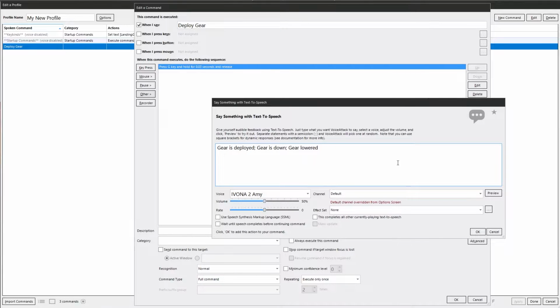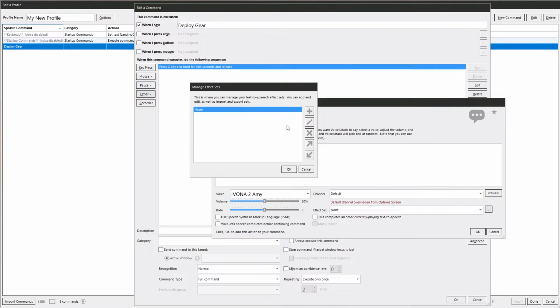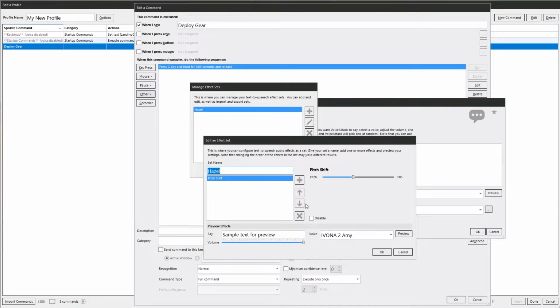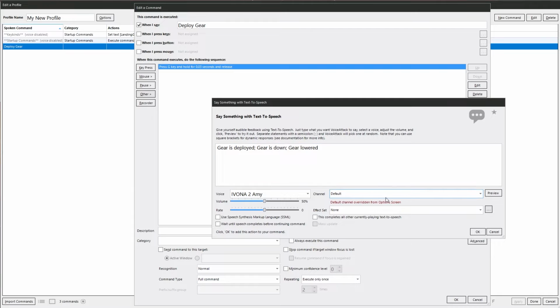Also, in VoiceAttack, you can do effect sets. This is one I messed around with earlier. Gear is down. It completely changes the voice. Gear lowered. So you can go in there and do all sorts of wonderful things, mess around and change the pitch and all the other settings. So we can have a text-to-speech there.